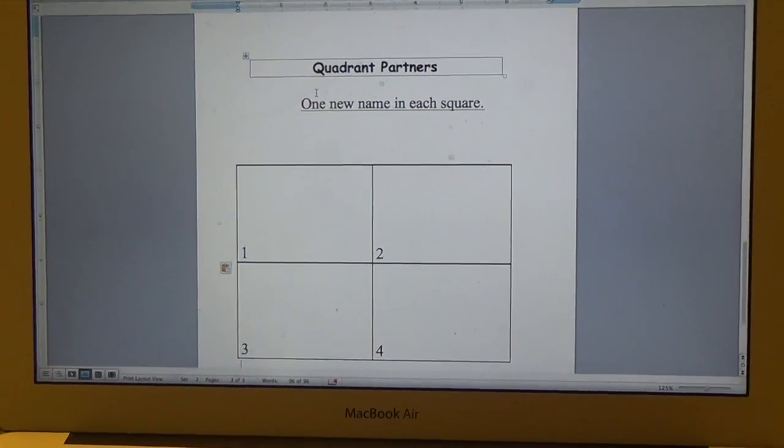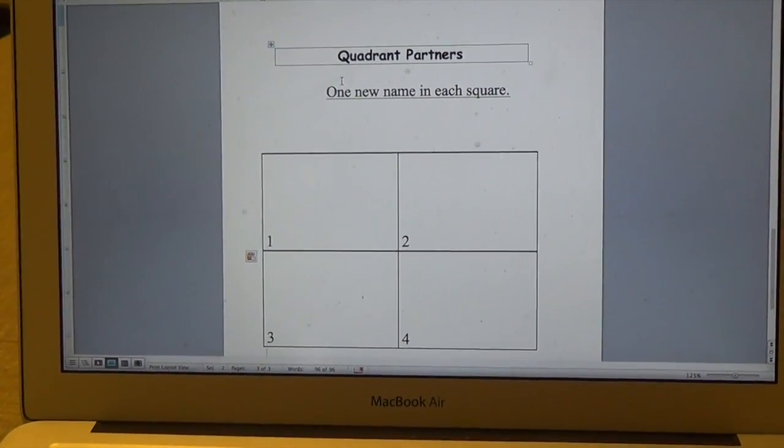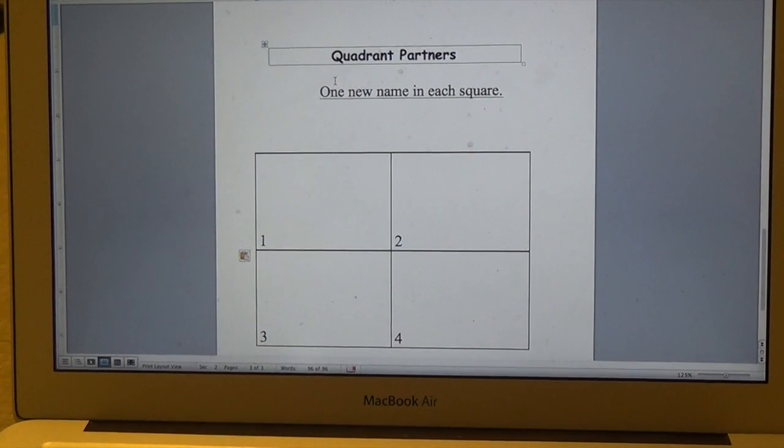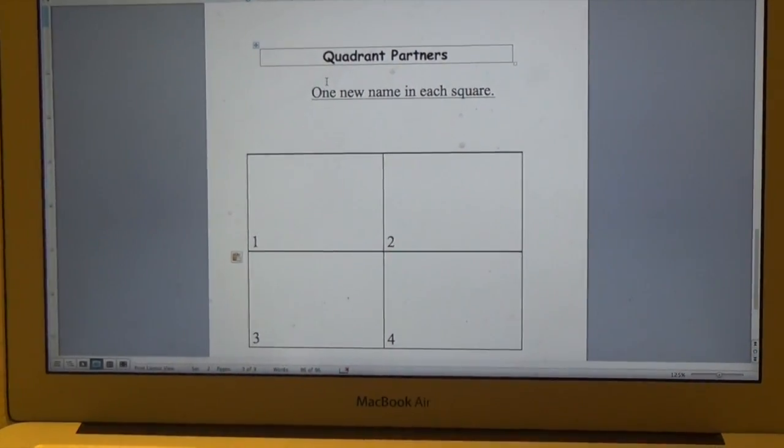All right, so I'm Mr. Miller, and this is a couple of strategies that I hope you can bring in the new year and really use to the best.